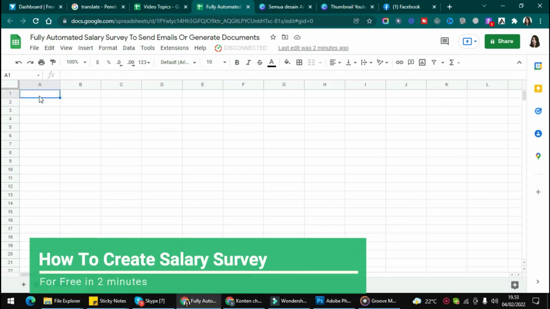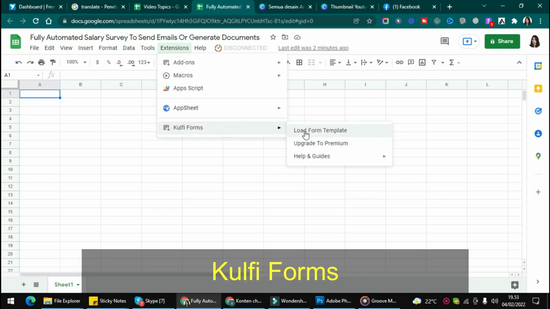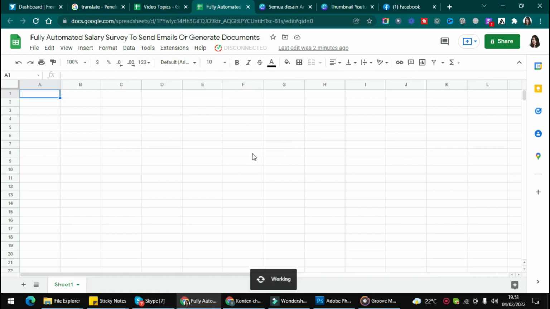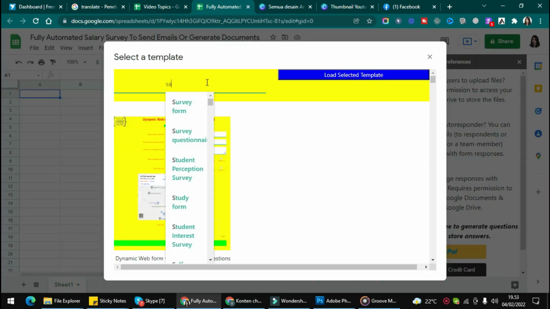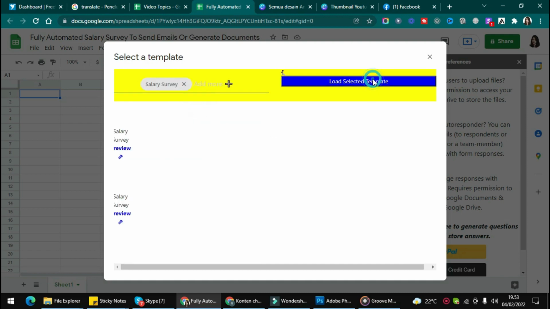In this video, I want to show you how to create a salary survey to send emails or generate documents. First, click Extension and click Copy Forms and load selected template like this. And after that, type salary survey and choose the form and click Load Selected Template.